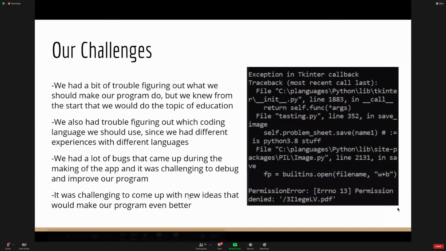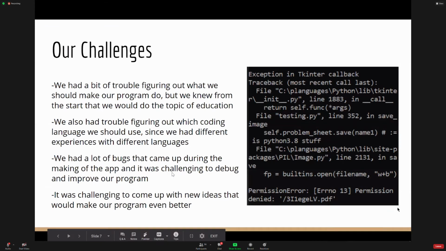So some challenges that we faced while making this code is that at first we had a bit of trouble figuring out what we would make our program do. But from the start, we knew that we would like to do the topic of education. And we also had trouble figuring out which coding language we should use, since we had different experiences with different languages, because some of us did one language and other people did other languages.